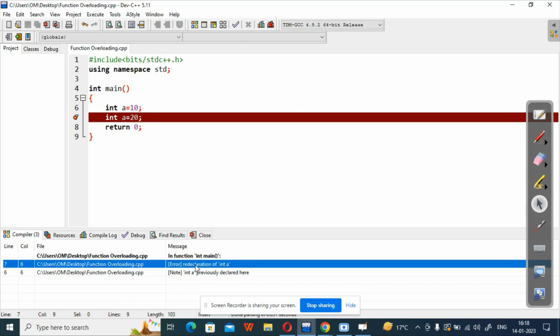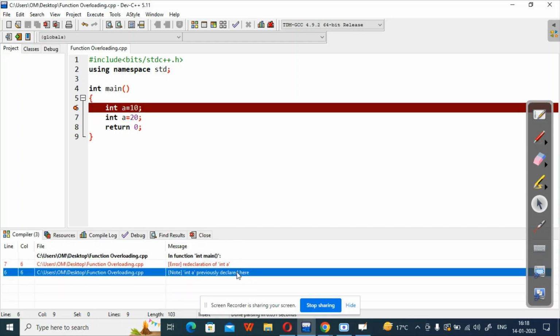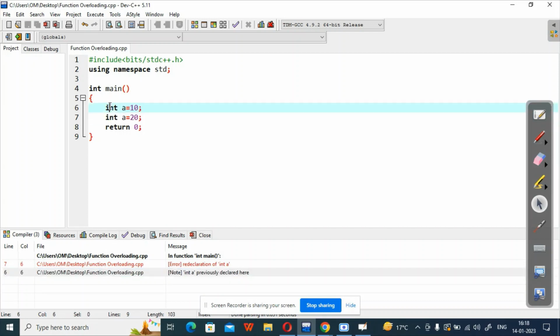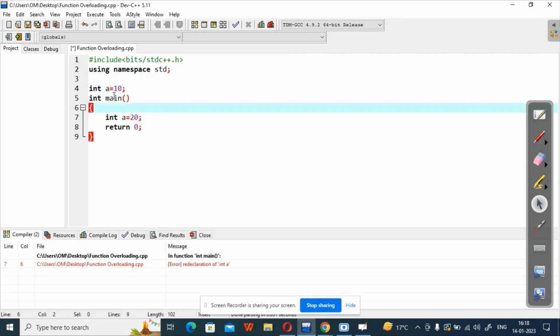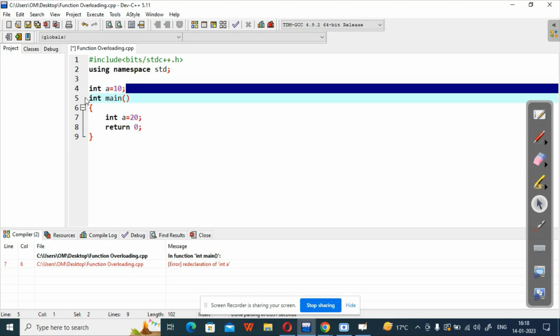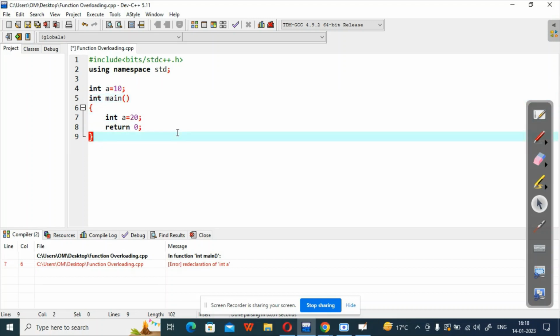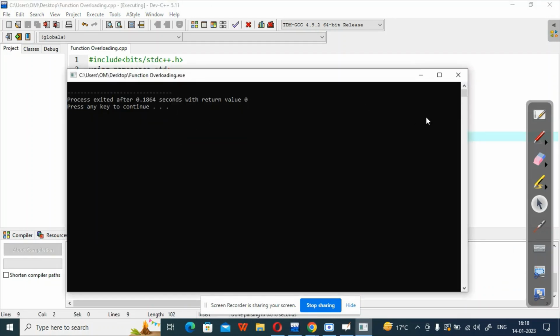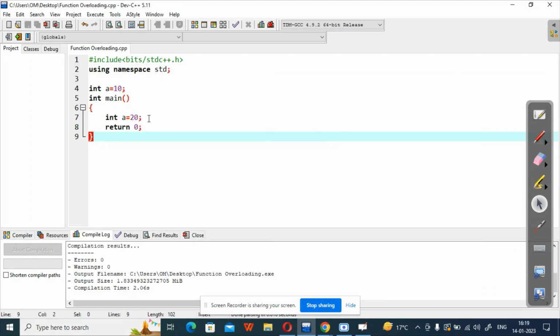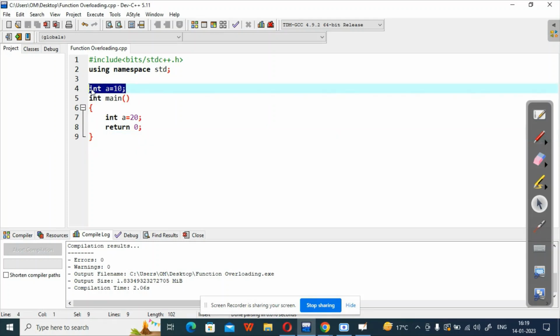See, it is saying redeclaration of int a. Int a is previously declared here, because we did it 2 times. But if I erase it, copy it, and paste it as a global variable on the top, it will not give an error. Although you are defining it 2 times, you are duplicating it, it still will not give any error. See, no error will be given. The program is executed. We have not printed anything, that's why the output box was empty.